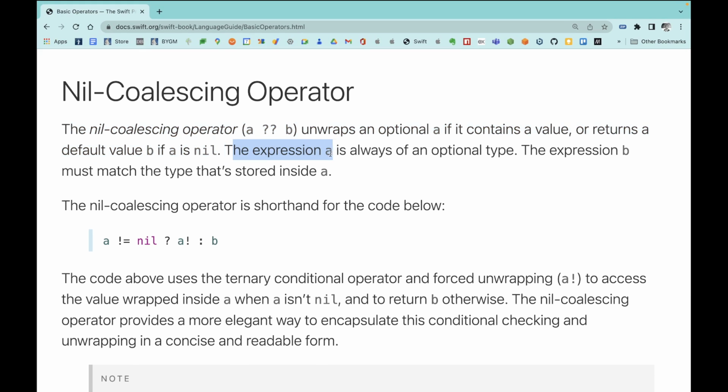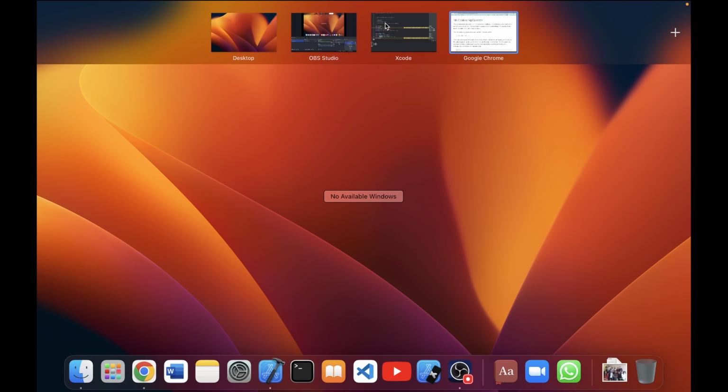The expression A is always of an optional type. Okay, the expression A is always of an optional type. So whenever we work with the Nil coalescing operator, the first operand needs to be an optional. It cannot not be an optional, because ultimately we have to unwrap an optional.